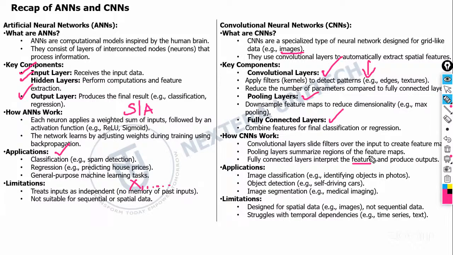Now, if you ask me the applications, yes, anything related to images. You take image classification, image segmentation, object detection. All these are some of the applications where CNN works well. If the data that you're working on is unstructured data, especially videos and images, yes, go and use CNNs.